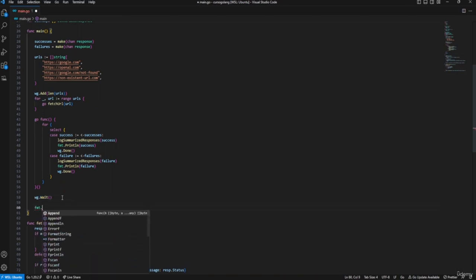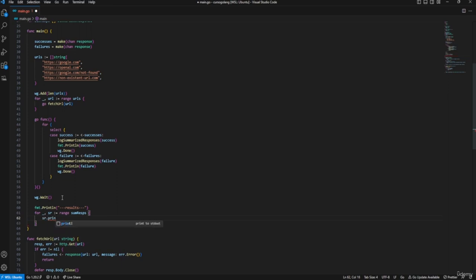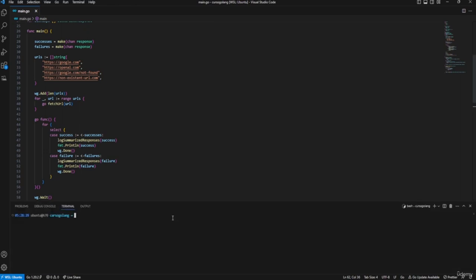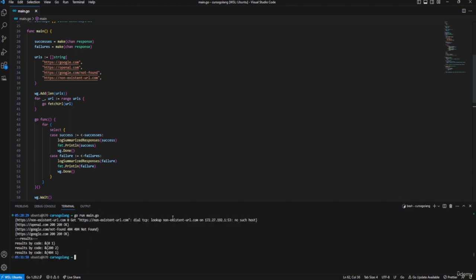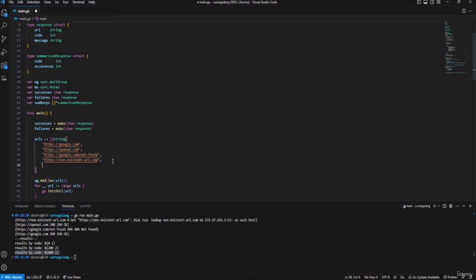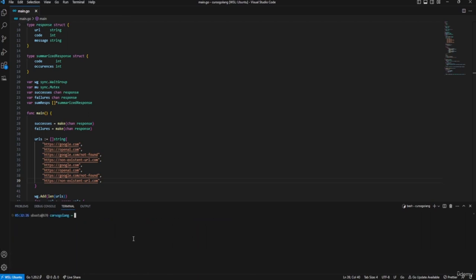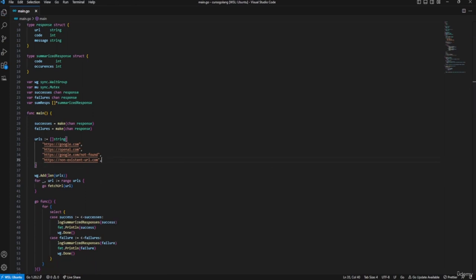Before the end of the program, we will print our summarized responses. So let's iterate this and print each result. Yeah, so let's say here this is a results by code. Okay, let's run our program and see the results. Okay, as you can see, we have 200, 0, that's an error, and we have a 404. So we have this summary of what happened in the whole application. I will add a few more URLs here so we can make sure that our report is working. As you can see, it's fully working. And that's it. Let's go ahead and keep improving our application.